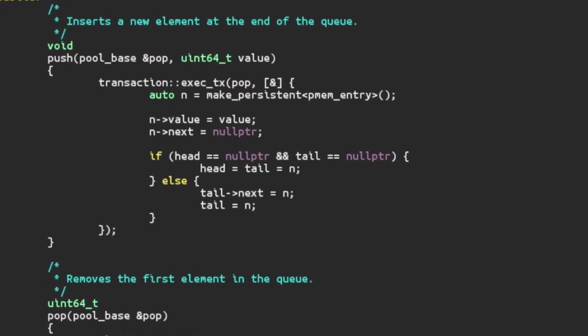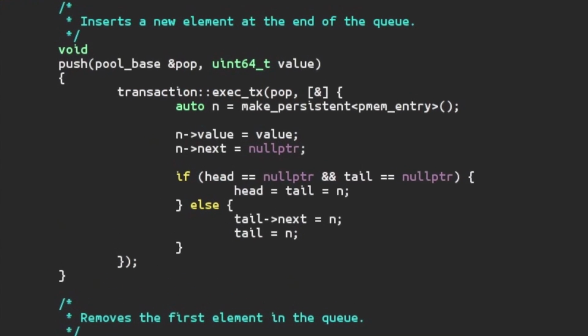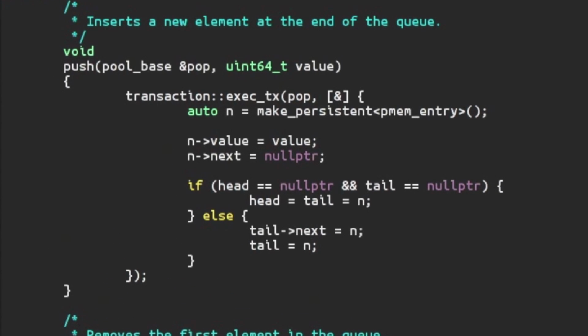Now, let's examine the code that adds a new entry to the queue. We need this code to be transactional, so it either executes fully or not at all in the face of failure. This is done using the C++ lambda syntax I show here. A lambda is a nameless function, and the code for it is within these curly braces. Everything between the curly braces is part of the transaction. That includes the persistent memory allocation done by makePersistent.